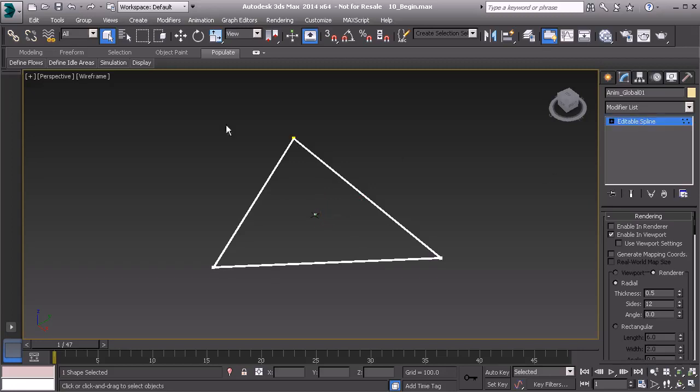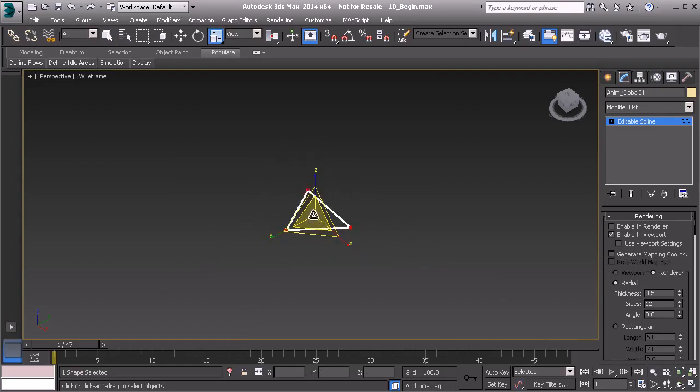So we'll just go ahead and go to our vertex of object level, grab all of our points. We can start to scale all of them down, making sure we scale from the object center. If you're not able to do that, just head over to your pivot menu and make sure it's set to center.